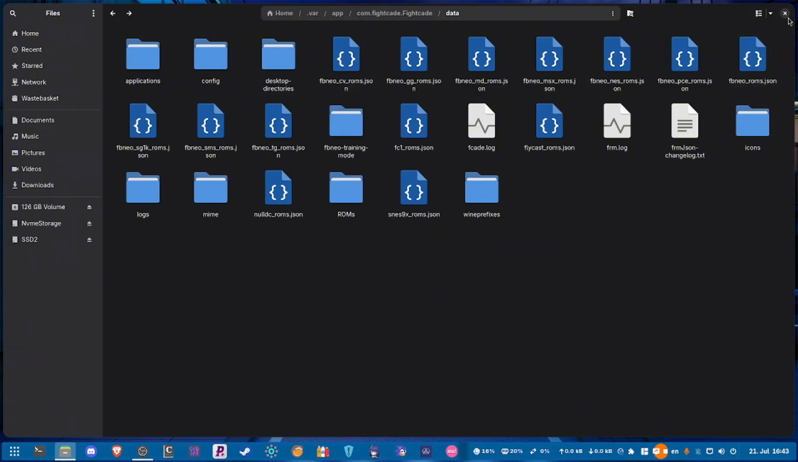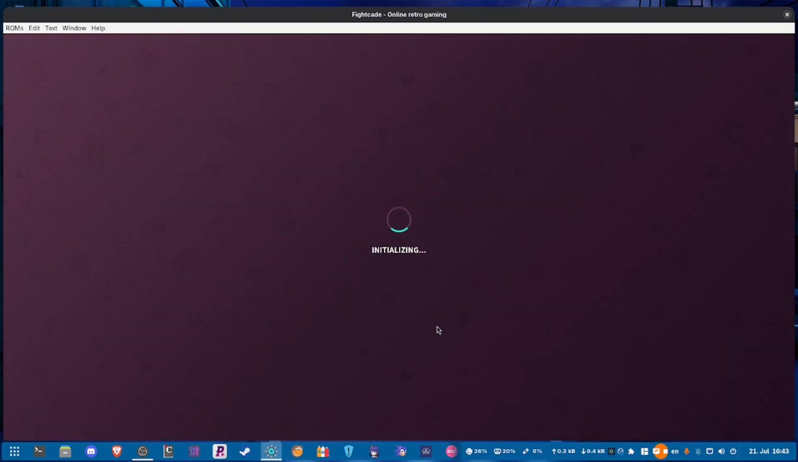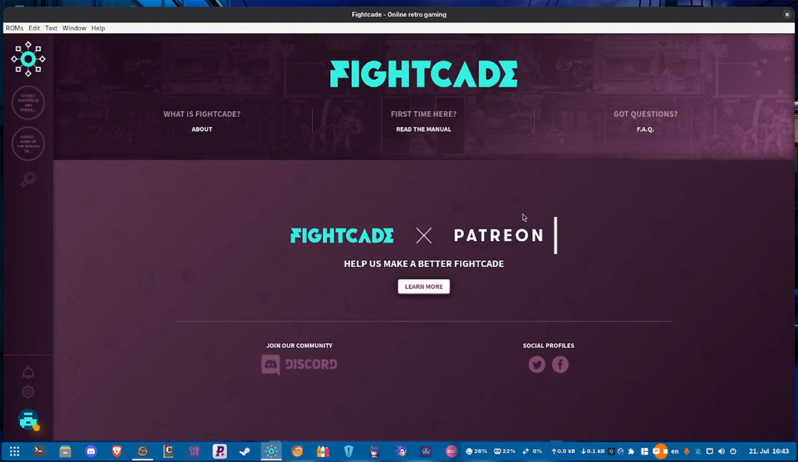So I'm going to close this and I'm going to open Fightcade. I find it a little bit odd that it took this much time for it to open, but as you can see, Fightcade is working, and I already have two retro games up and running.